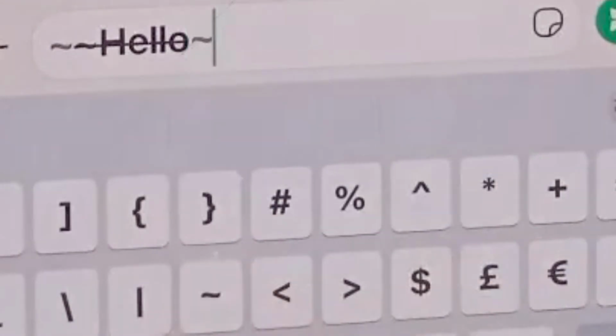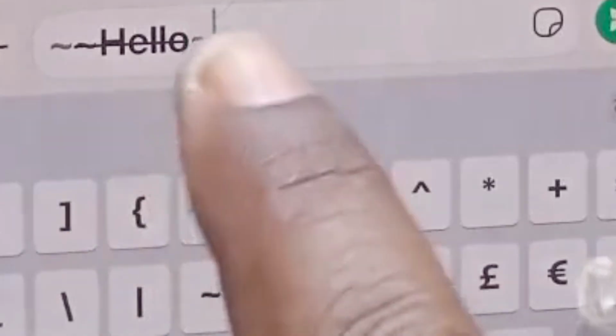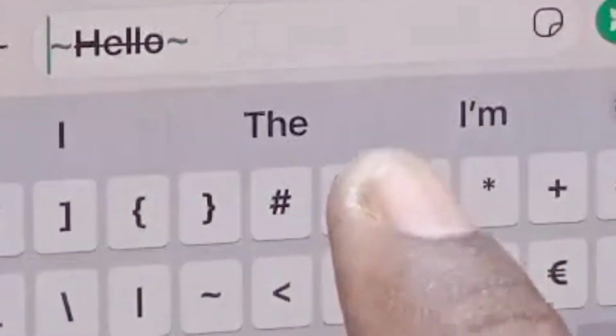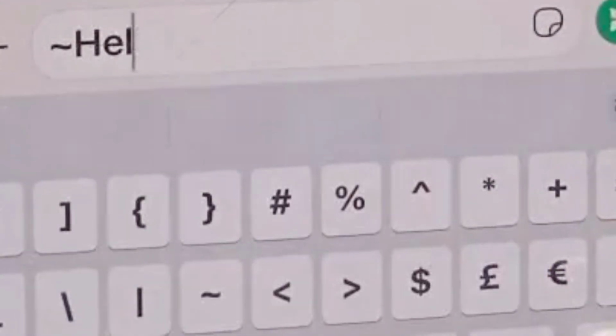So you can easily change your typed word in your WhatsApp text to bold, italic and other stylish fonts.